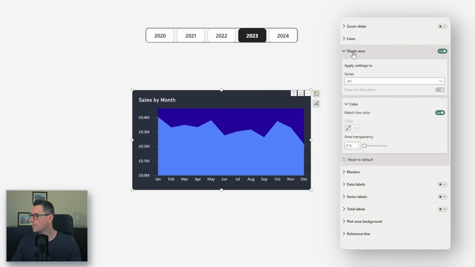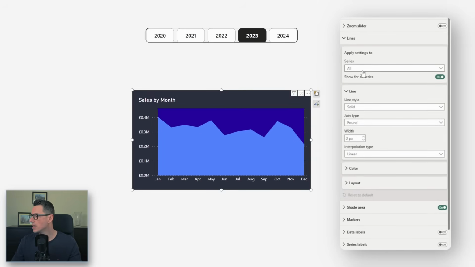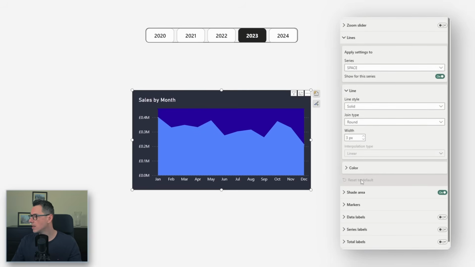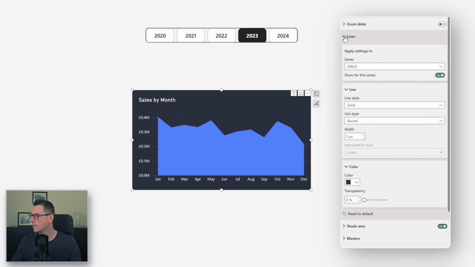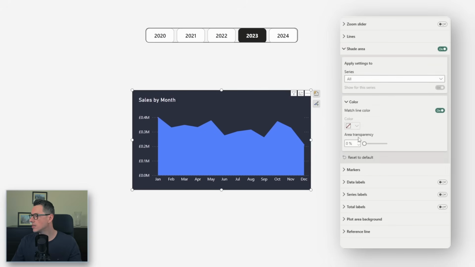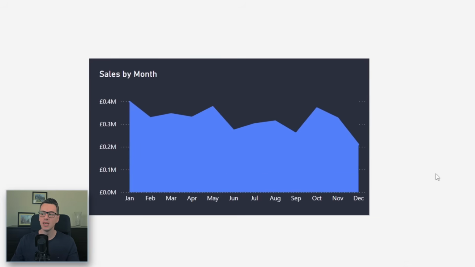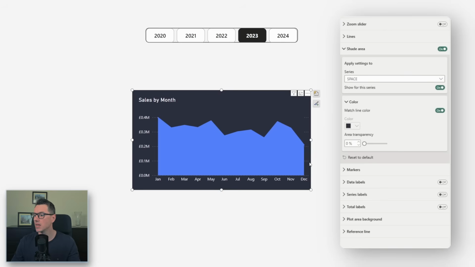So select the measure. First of all, we go to lines, we select space, color, and we will use the dark gray. Then obviously the shade area, just make sure the transparency is set to 0 for the space measure, and it matches the line color. So far so good, but you'd ask me, how can we change this blue area to a gradient? Because obviously if we go in the shade area and select sales, we can only select a specific color, not a gradient.